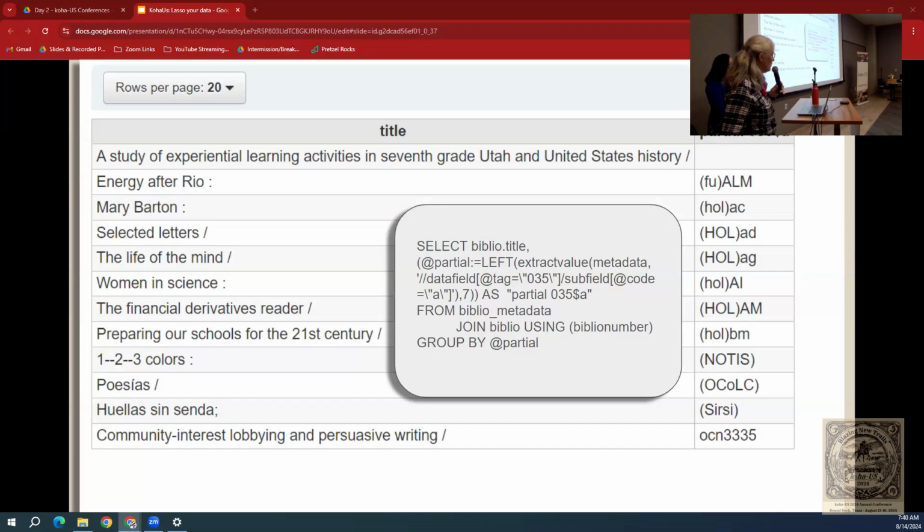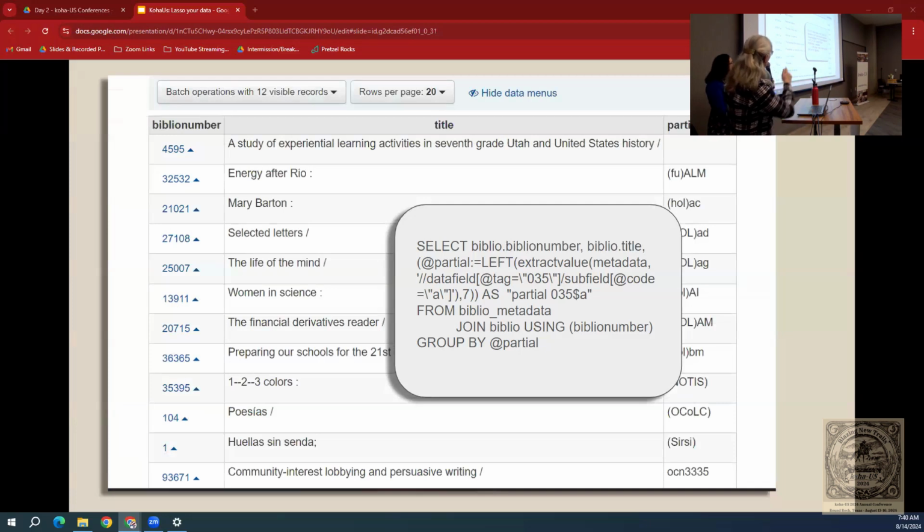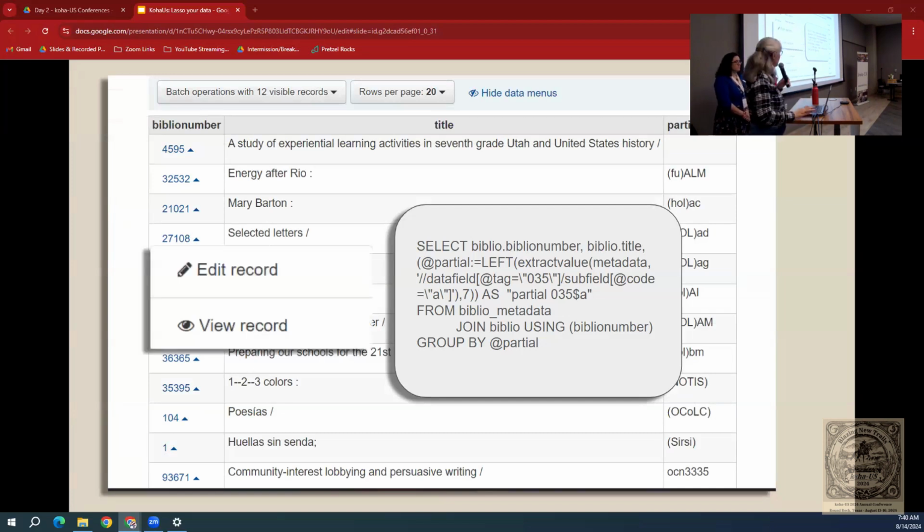If I take this report and add biblio number, now I have links. They're blue. So if I want to learn more about the study of experiential learning activities in seventh grade Utah, I don't have to copy paste the title. I can just click on it and I get the link to edit record or view record. So this just gives you that shortcut straight to the record.